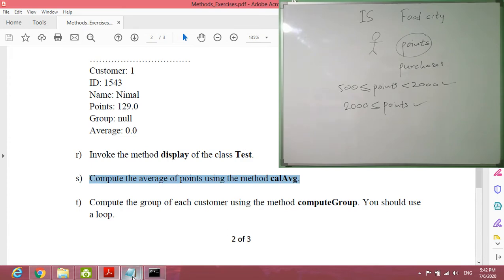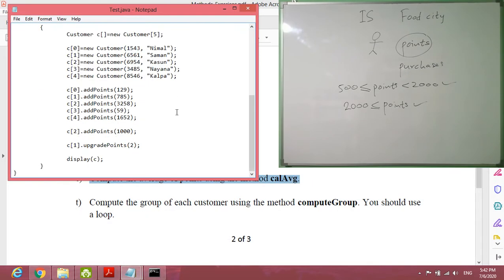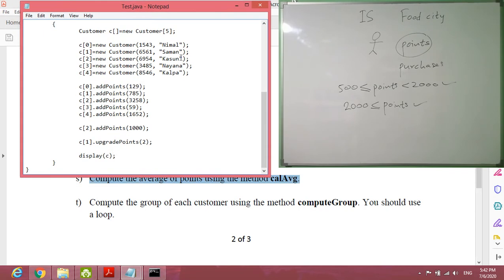In order to do that, let's go to the driver class. CalAVG method is not inside the test class, therefore you have to use Customer dot. And CalAVG method is a class method, therefore we can access it without creating an object. That can be executed with class name dot CalAVG. Here you pass C.